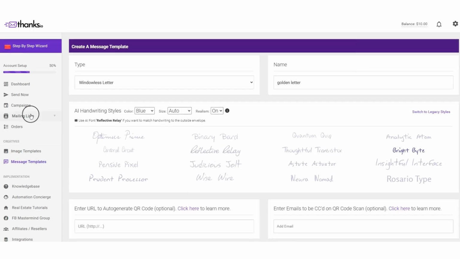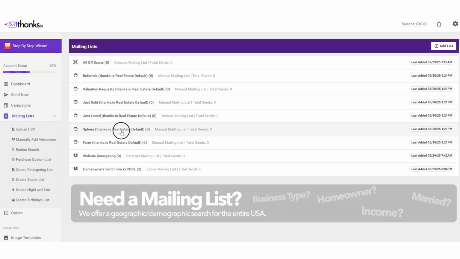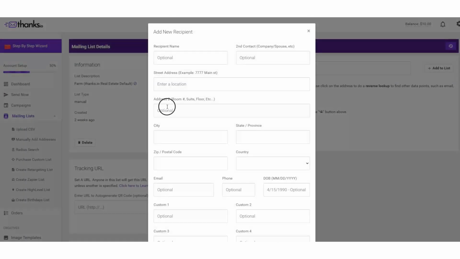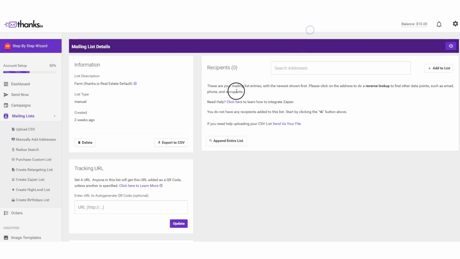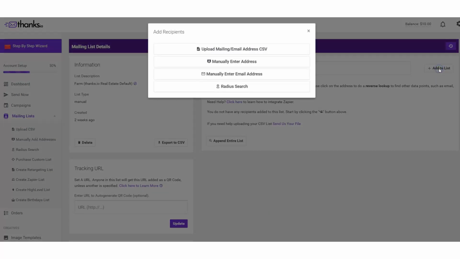Next thing I'm going to do is make sure I have a mailing list to send my golden letter to. So you can either use one of the pre-built lists in here, say we have the farm list, so I'll click on that, or you can create a new mailing list right here. And you're simply going to click at the top right to add to the list. So how do we get people into the list?